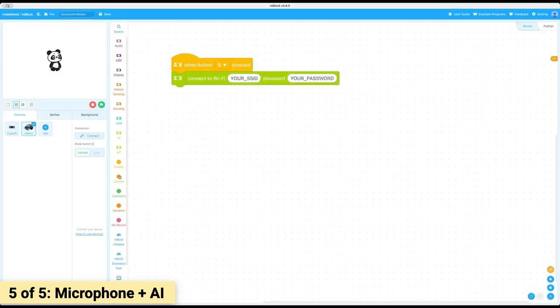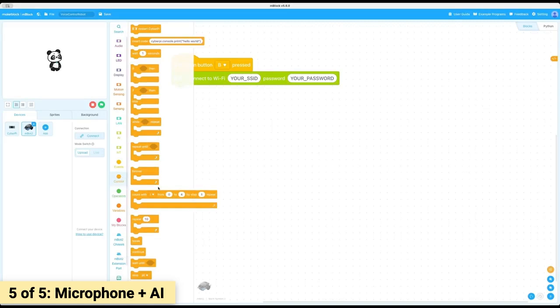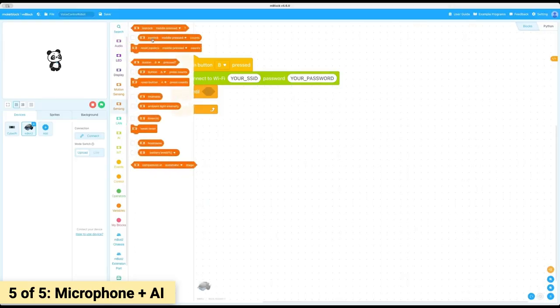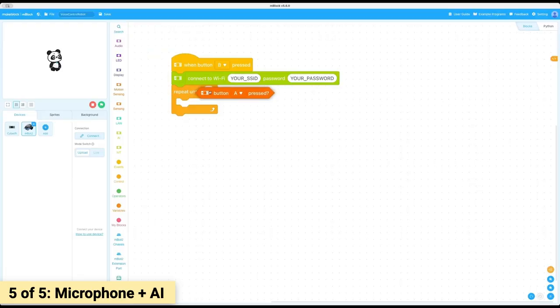Next, we'll add our repeat until loop from the control category. Drag the repeat until block onto your program. We want to repeat these actions until button A is pressed. So go to the sensing category to find the button A pressed block and use that as our condition.